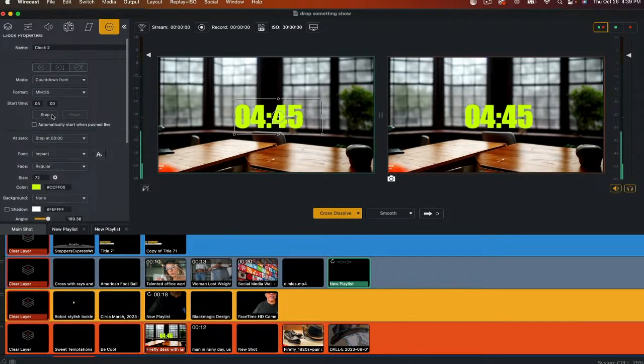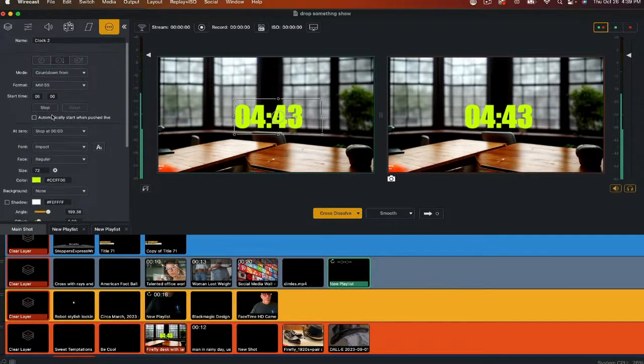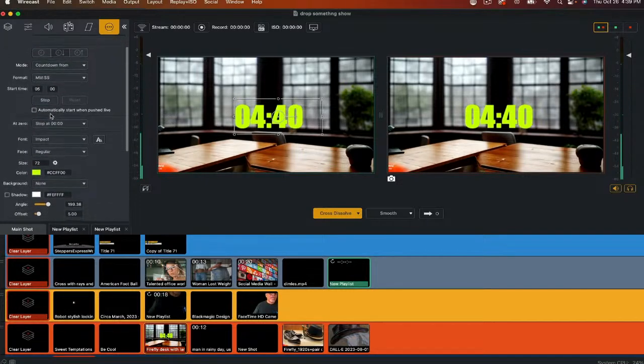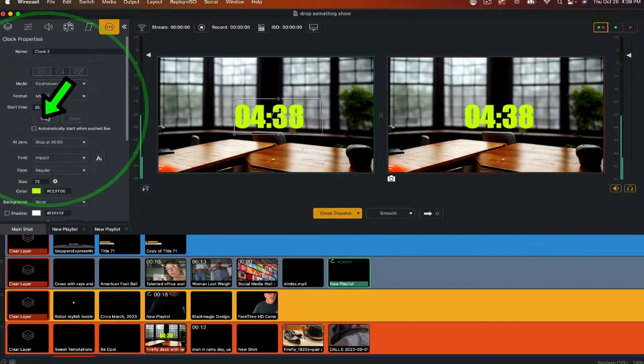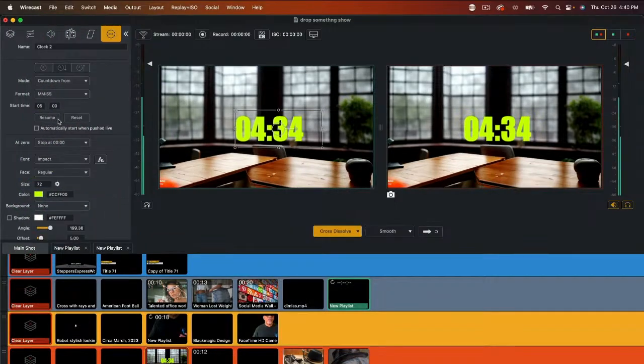Now if I want to change my clock, so say I just did a practice run and I'm not ready to go live, I can just hit stop. And as you see, when it stopped, I can resume or I can hit reset. So if I reset, it's going to go back to that 5 minutes.